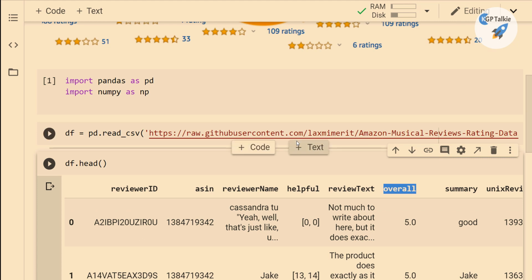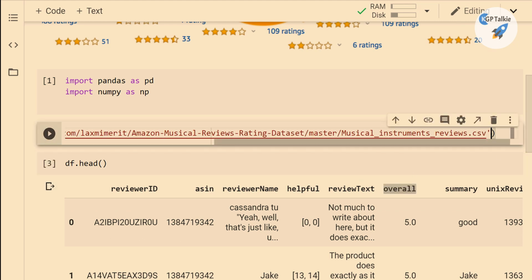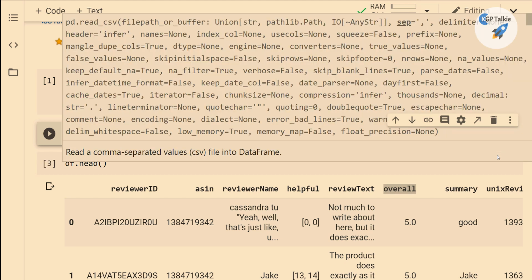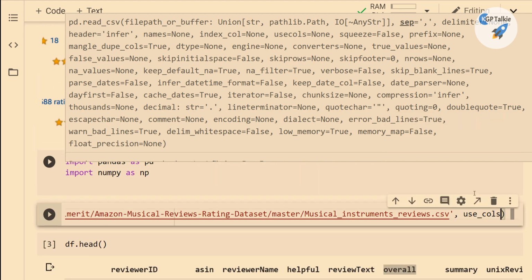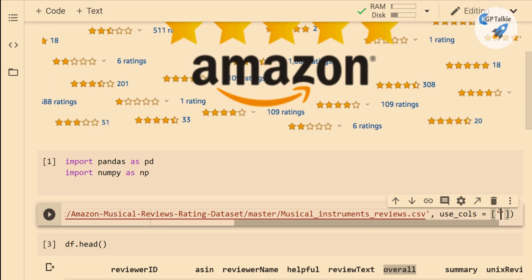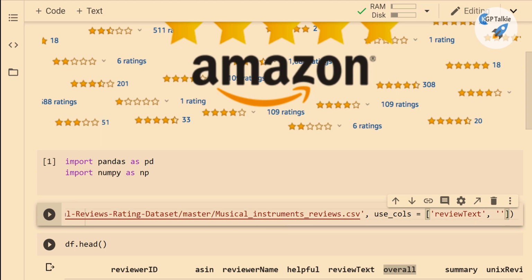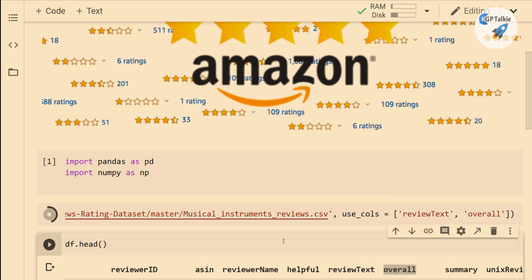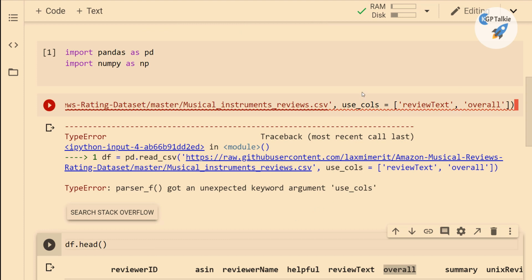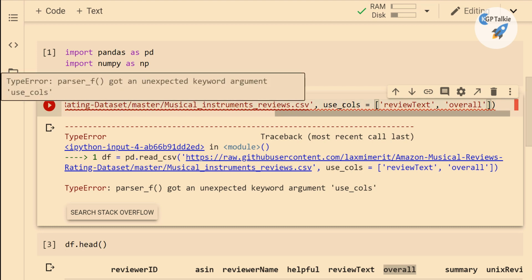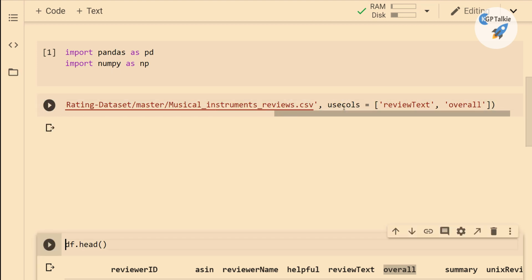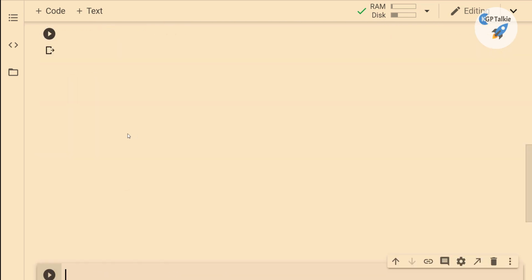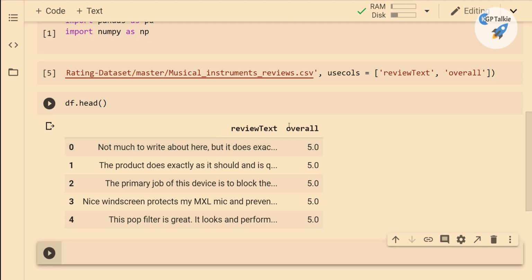So what we are going to do here is load only these two columns. That we can do simply by putting usecols, that means use columns equal to review text, and we are also going to take overall. Perfect. Let's go ahead and read it. It says that it does not have any such argument. I think it's usecols perhaps. Superb. Now we have our review text and the overall rating for that particular review.